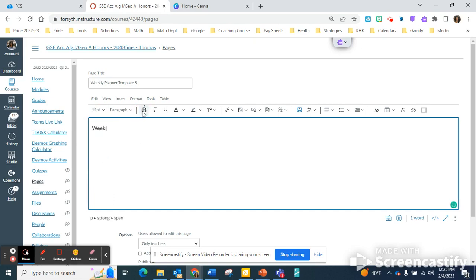So I'm going to put a few spaces, and this is going to be what week it is, and I'm just going to make up this data. So let's say this is week A, and this is August the 8th through the 12th. I can spell. I really can a little bit. August 12th, 2023.